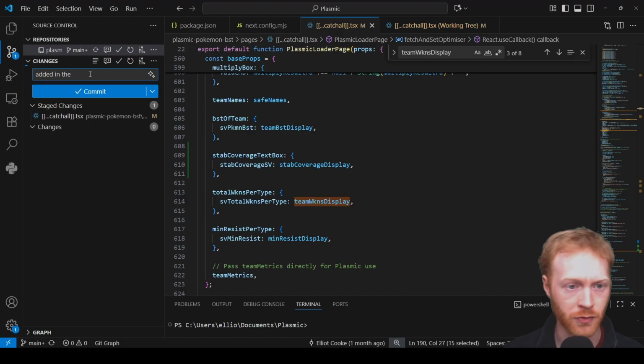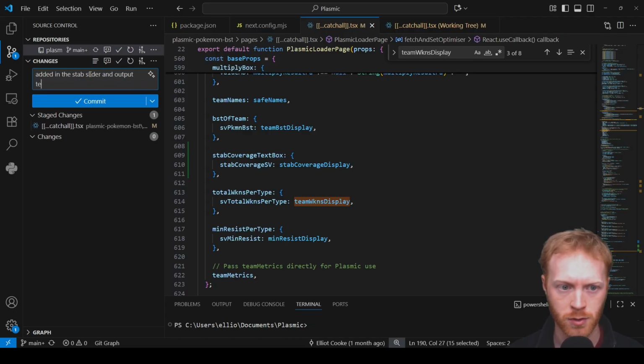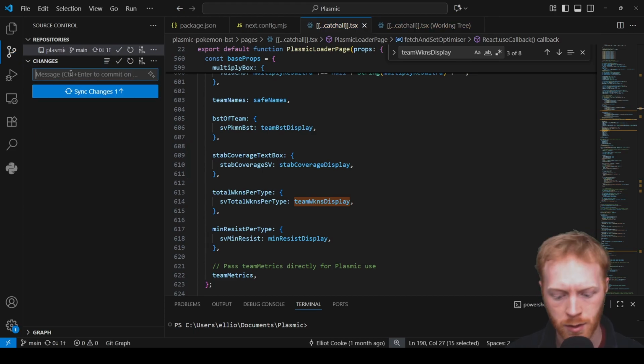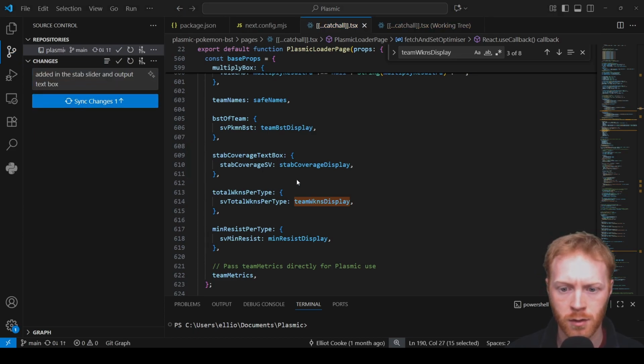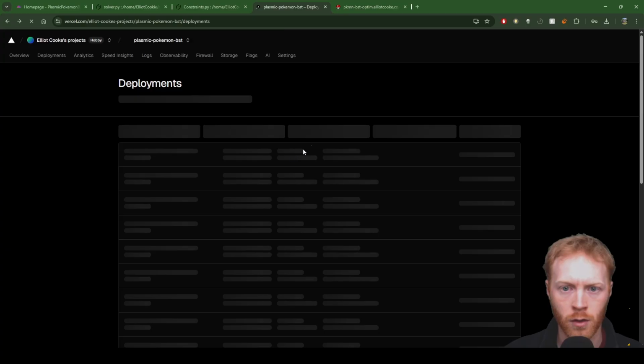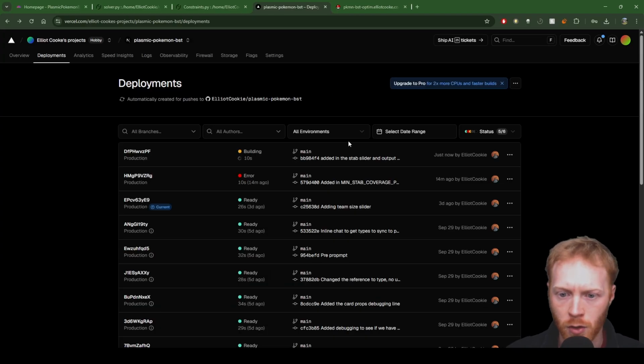Let's make some tasteful comments for the commit. So added in the stab slider and output text box. And commit that and sync that. Okay. We've been speedy and got over to Vercel so we can see it building in real time.